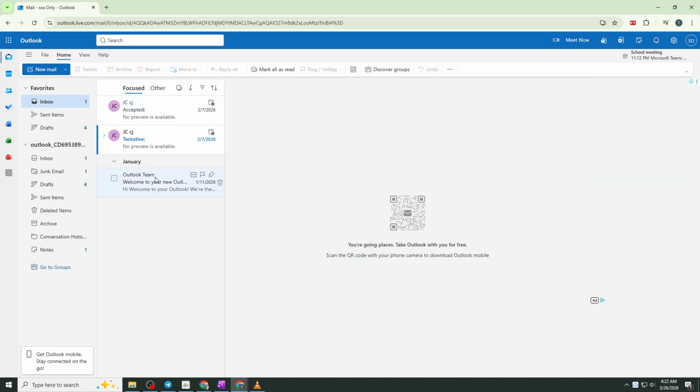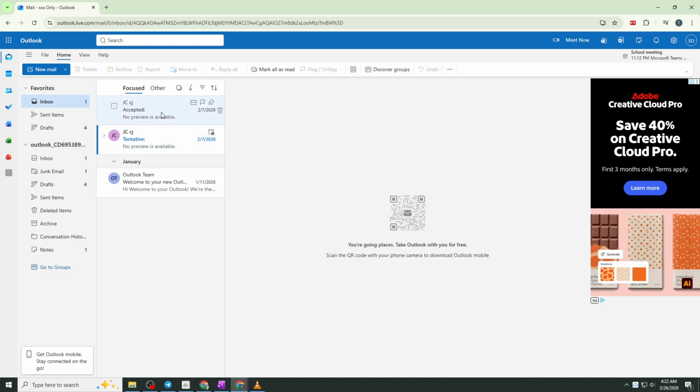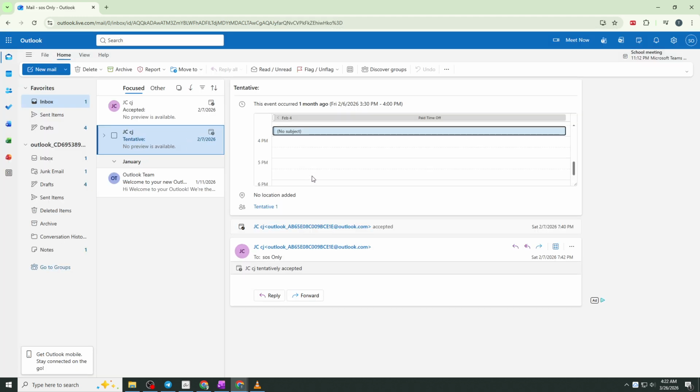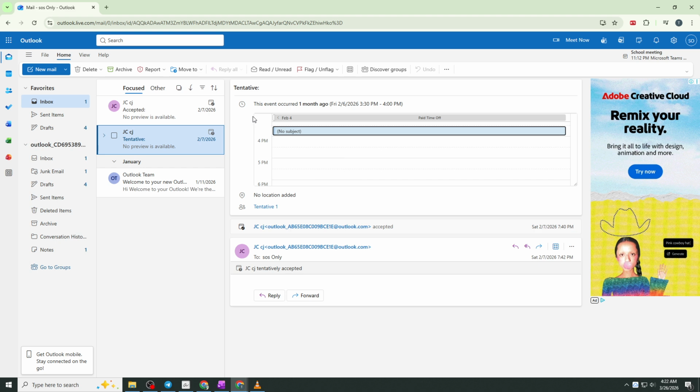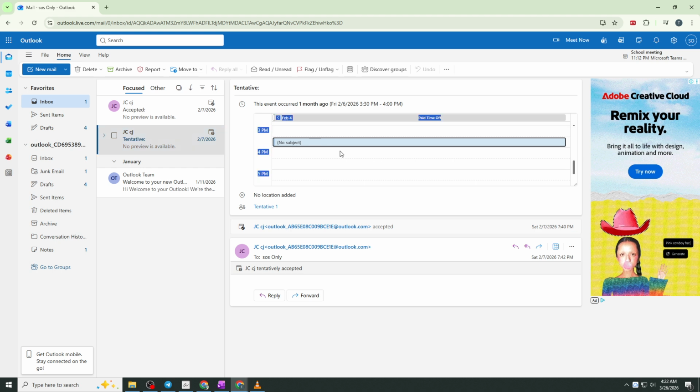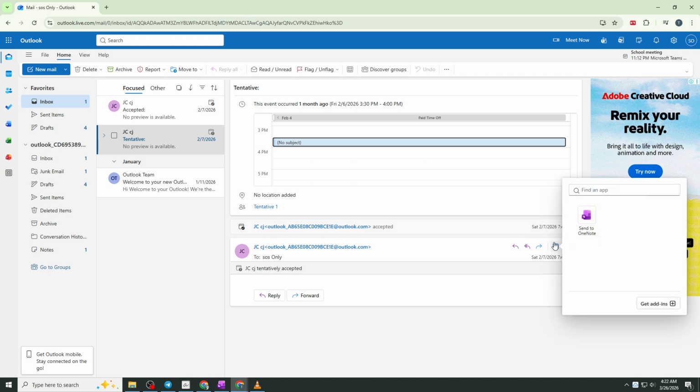Next, select the email you want to copy. At the top menu in Outlook, find the OneNote icon or button. In some versions, this may appear under the Move section or as Send to OneNote. Click this button to begin the process.